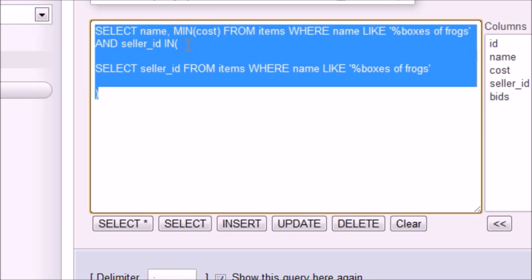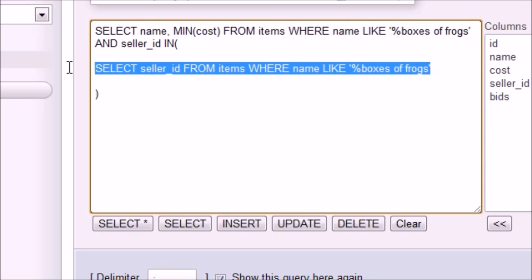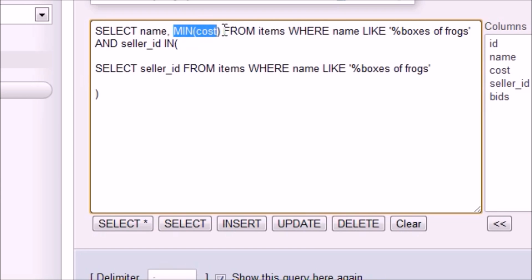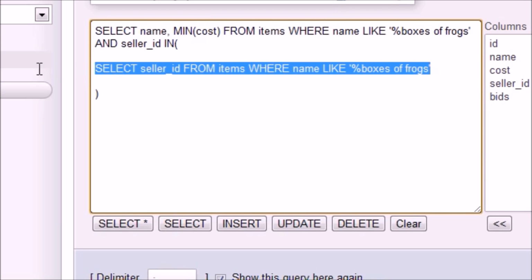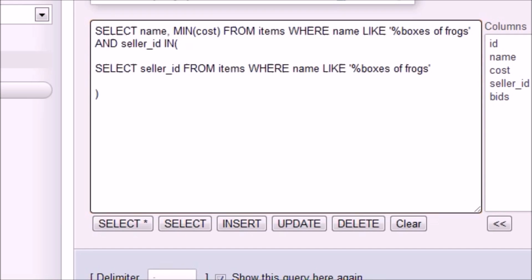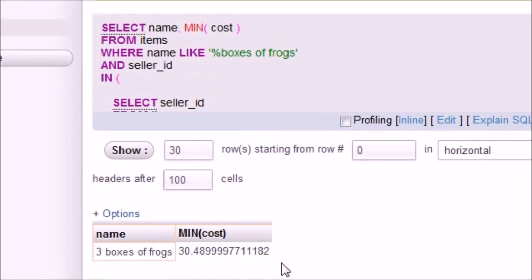So it runs this entire query, but when it gets to this, it's going to treat this query as literally the numerical values 68, 6, and 18. So select the name and minimum cost from items where the name of the product is like boxes of frogs and the seller ID is in the list 68, 6, and 18. So now let's go ahead and run this and we should get the exact same result.